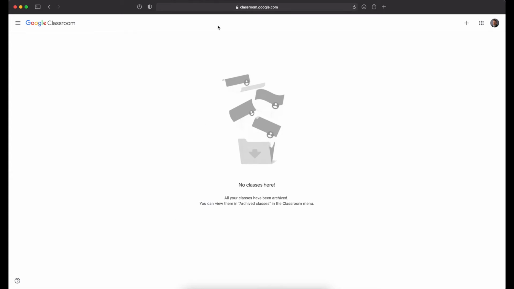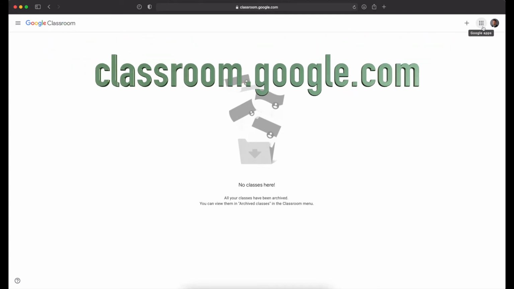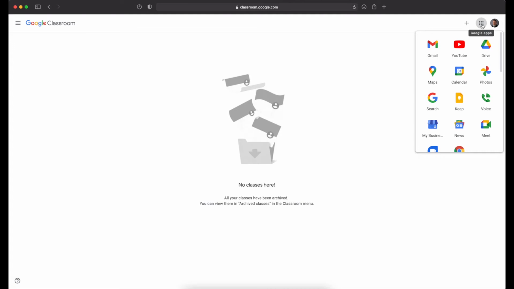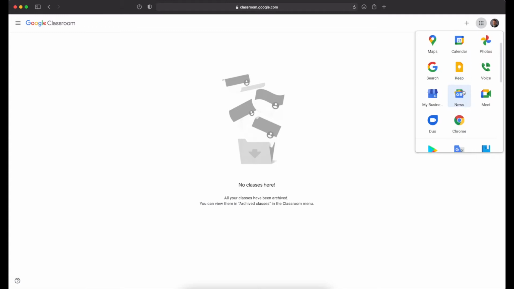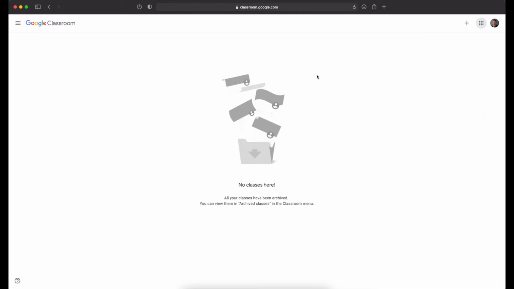There are two main ways. The first is to simply type in classroom.google.com and it will take you there. Or if you're familiar with the 9 little dots here, the Google Apps icon, if you click on that, it gives you an assortment of Google Apps. And if you find Classroom in that list, such as here, it will also take you to this page. So that's how to get to Google Classroom.